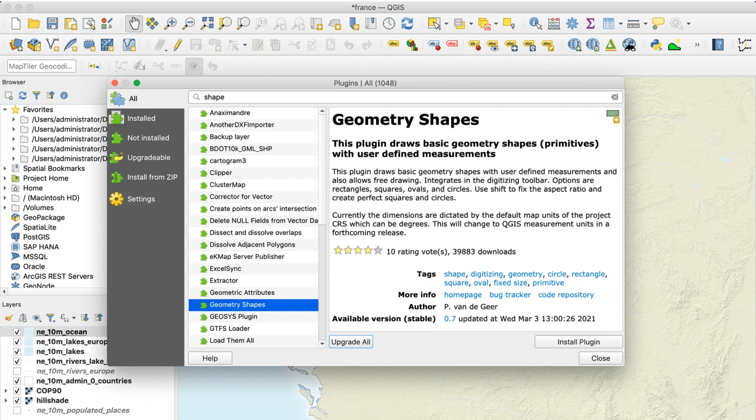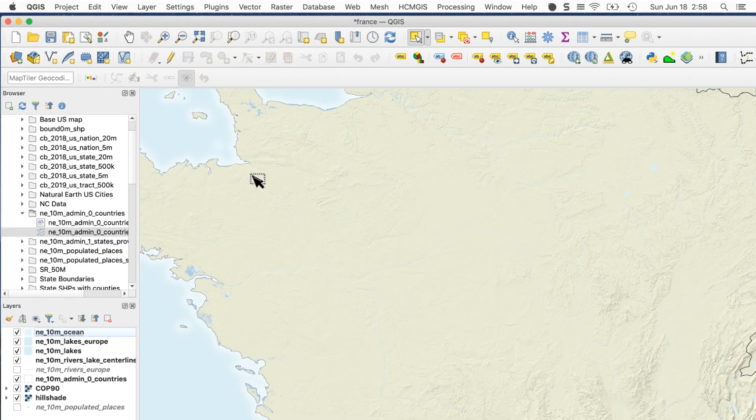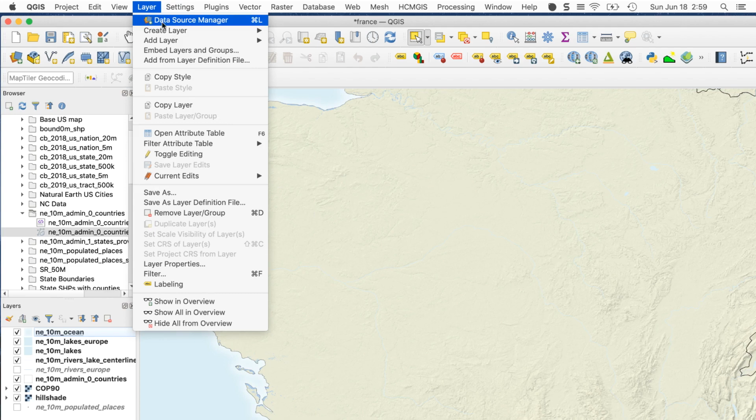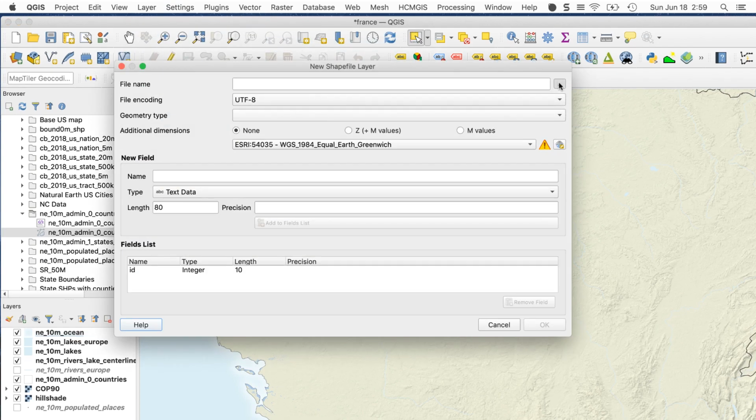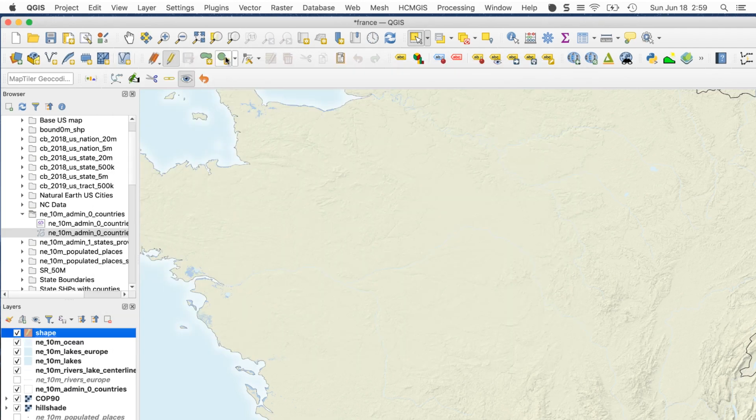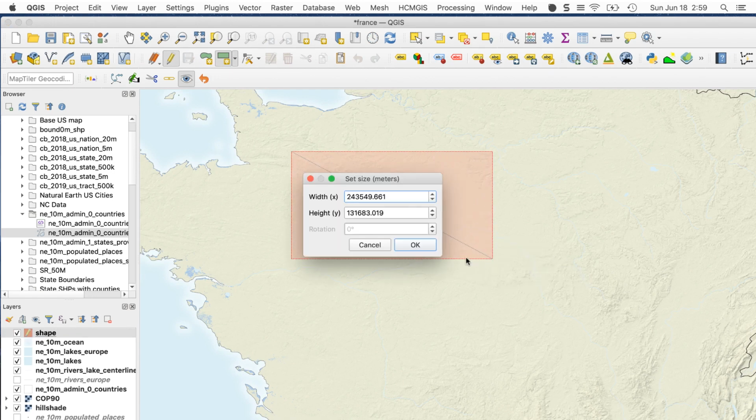Geometry Shapes plugin. This plugin lets you draw common shapes such as circles and squares. First, you need to create a new shapefile layer and set the geometry to polygon, so I'll do that now. You can select either a rectangle or oval shape from the toolbar, then click and drag to draw your shape. When you release the mouse button, a dialog box appears showing the size of the area.